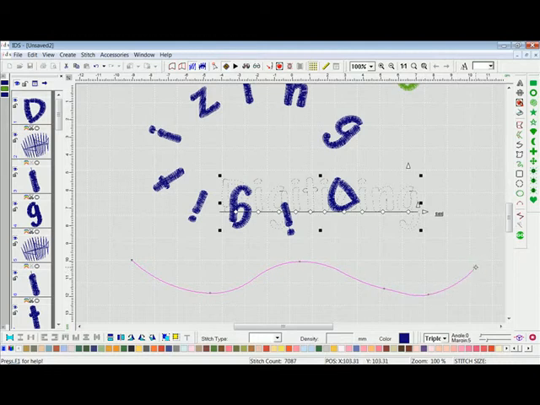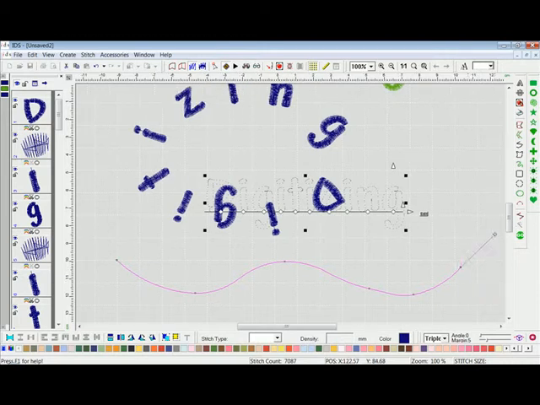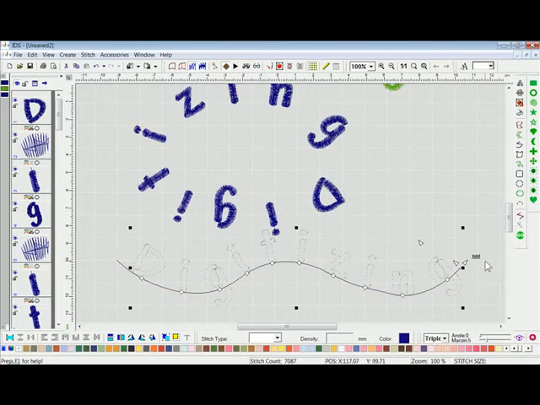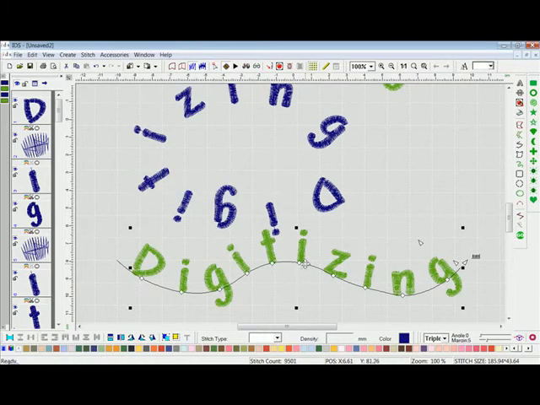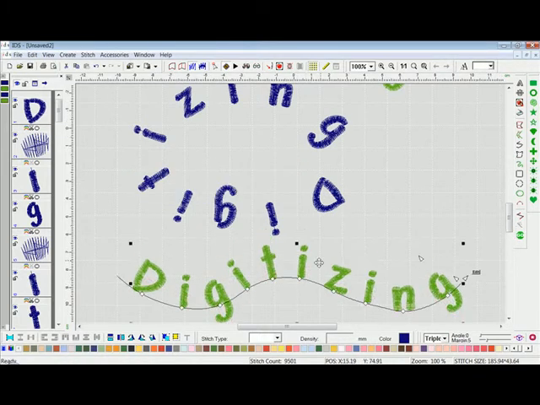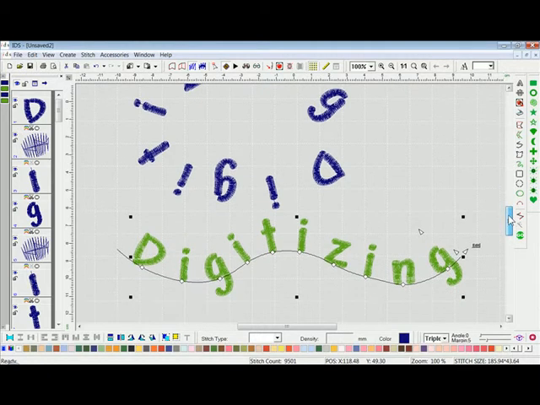Once I'm happy with all the points and I'm finished with my baseline, you can see that my cursor is still connected to the baseline, but I'll just hit enter to end inputting, hit go to input stitches, and you can see that my lettering will now fit on the baseline that I had made myself.